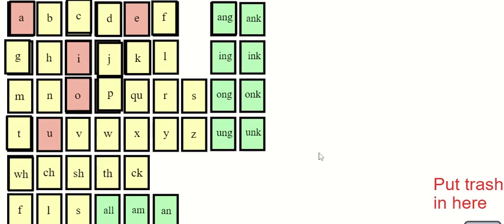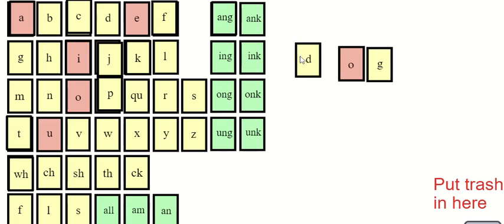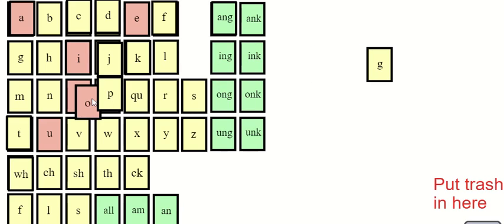The next word is dog. D, o, g. Let's tap. D, o, g, dog. We got it right. And spell it away. D, O, G.